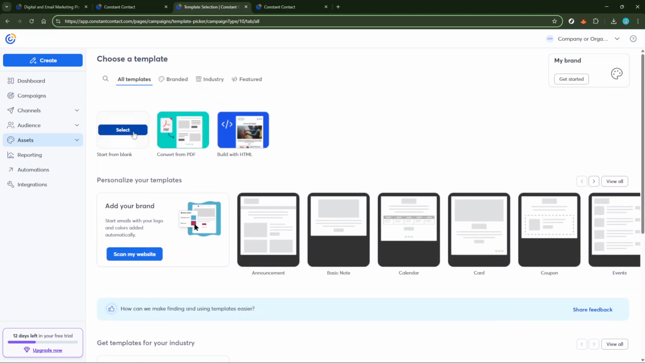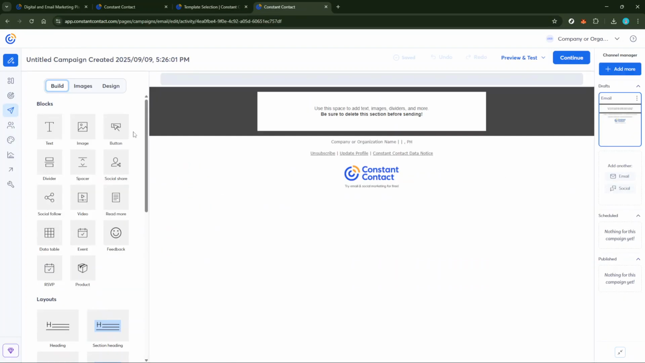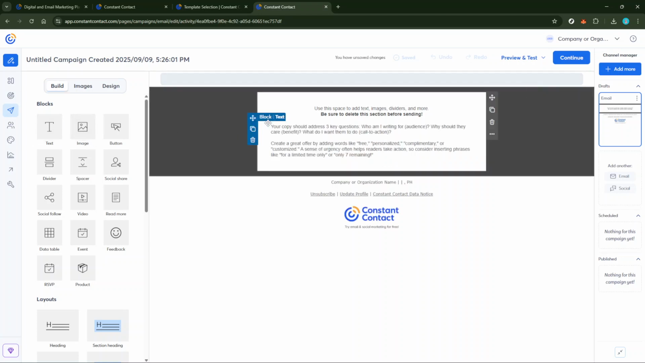We move on to customizing the email to suit your needs. This step is about personalizing the message with your own text, images, buttons, and links. The interface is user-friendly, and you can easily drag and drop elements to where you want them. Make sure to tailor your content to speak directly to your audience, enhancing the appeal and effectiveness of your email.